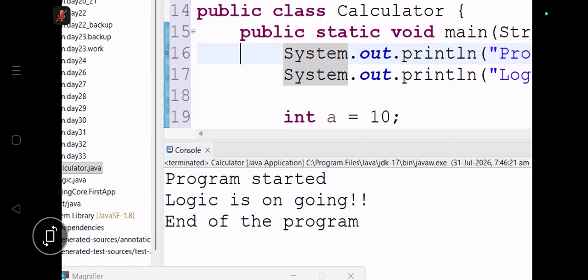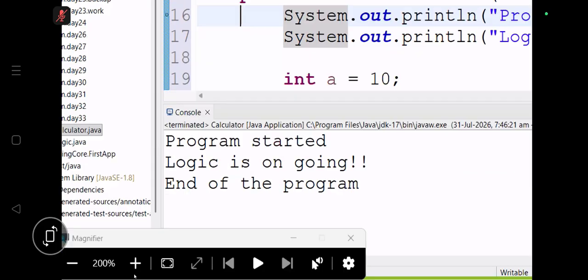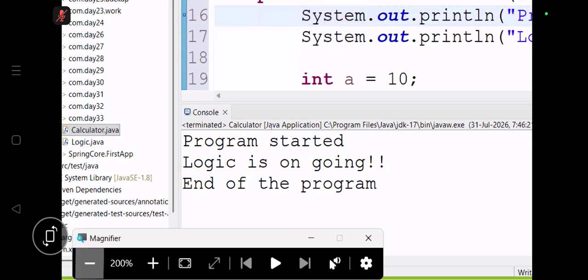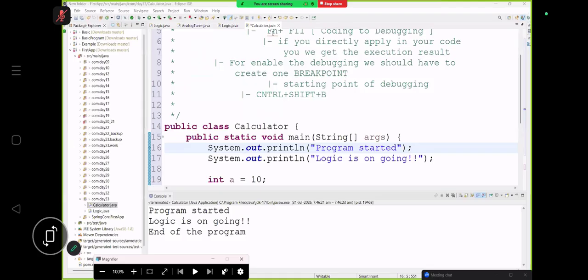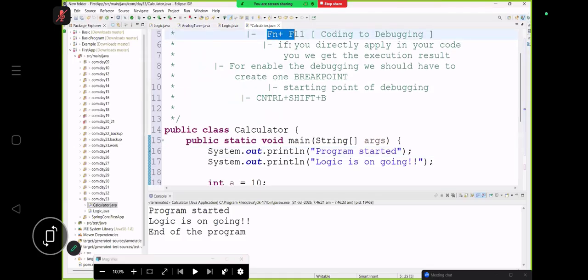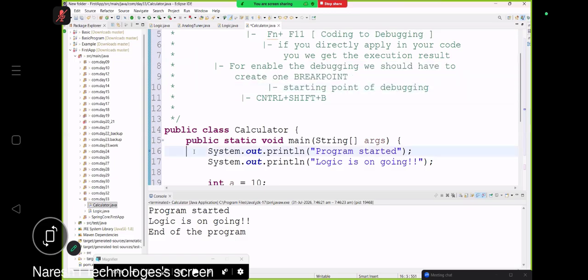Okay, great. Now, after that, see guys, everybody concentrate. We understood about the breakpoint. Without a breakpoint, this debugging environment will not execute. For enabling this, I need a breakpoint. A breakpoint is the starting point of debugging, or the starting point of execution. Fine guys, we are done with the breakpoint.